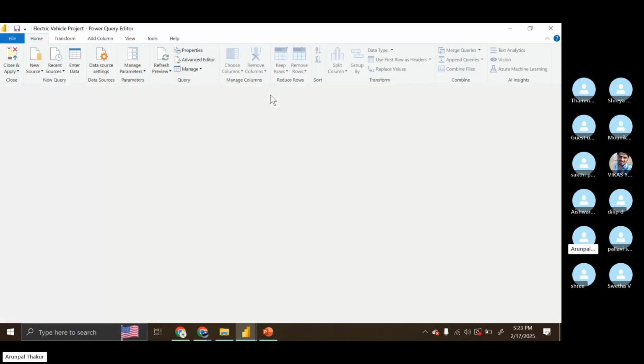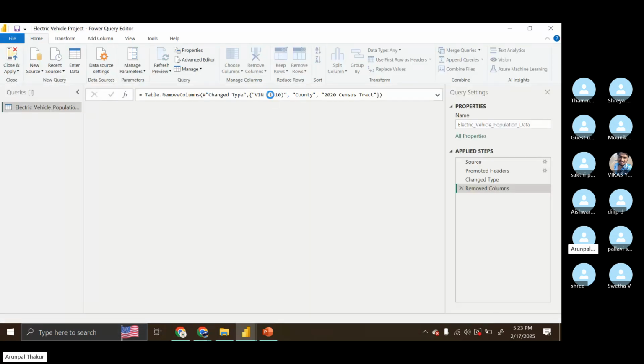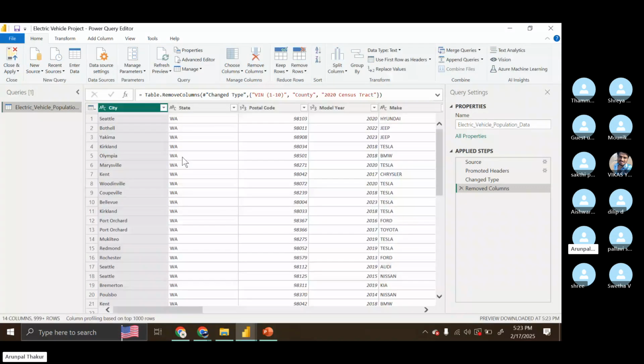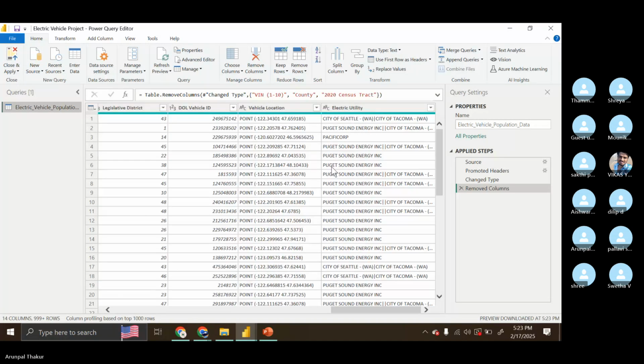Load, transform it. Now while transforming, you know that the first two columns you don't want. So remove that. How will you remove? Select those two and remove these two columns. Then the last column I'm not going to use, so remove that also. Vehicle location also I'm not going to use, but keep that.